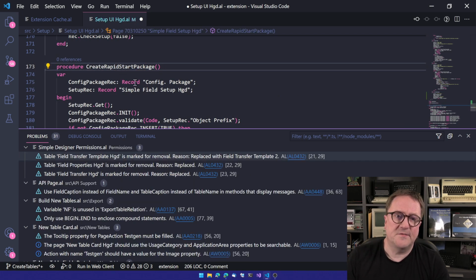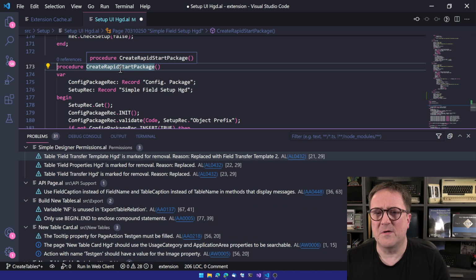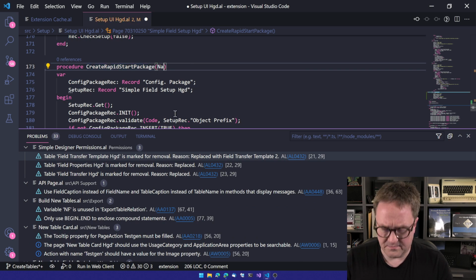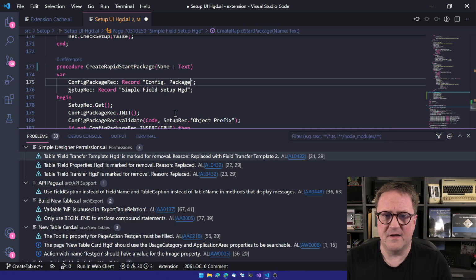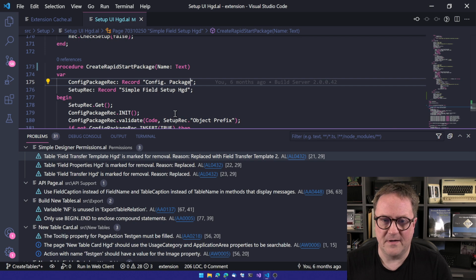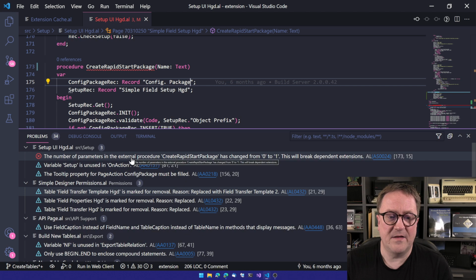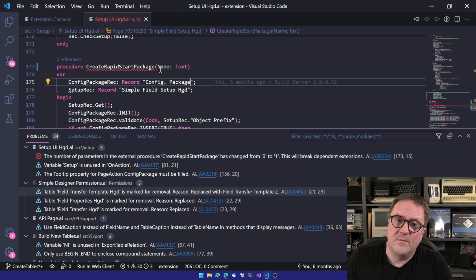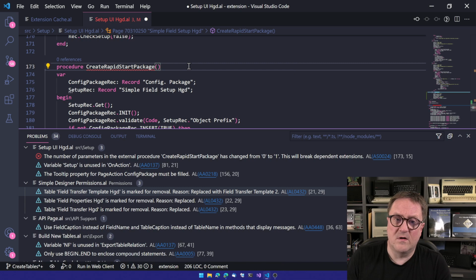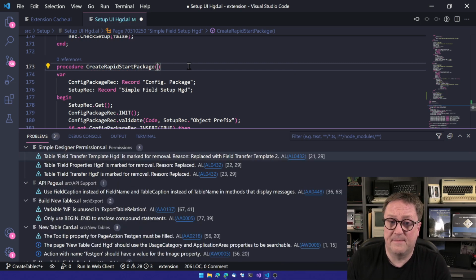Okay, but let's say now I'm going to change the config path. So I'm going to add a name parameter to this guy, right? So now the same thing is happening. We'll get perhaps not the exact same error, but we will get an error saying, hey, the number of parameters in this function has changed from 0 to 1. This will break dependencies.